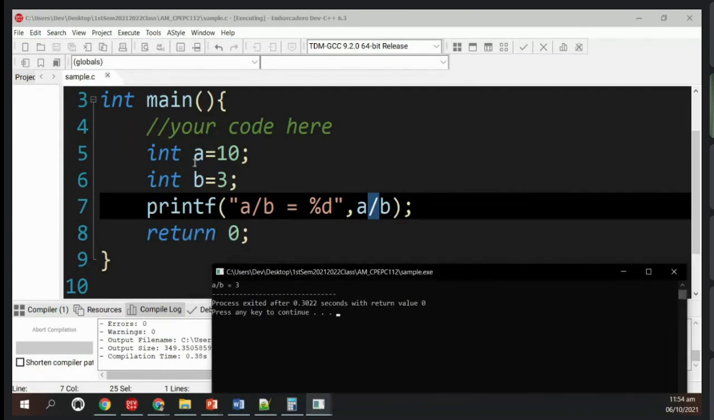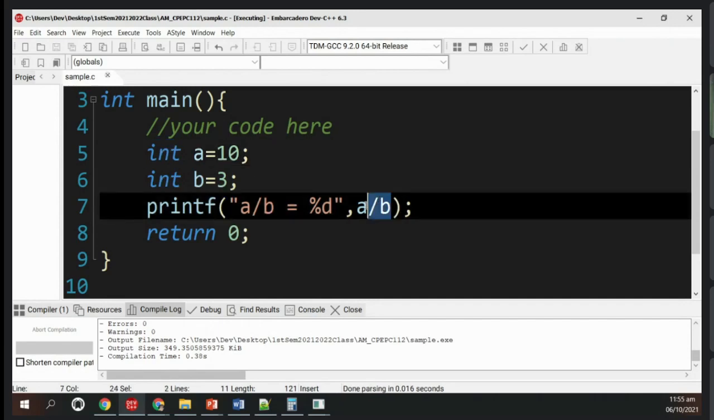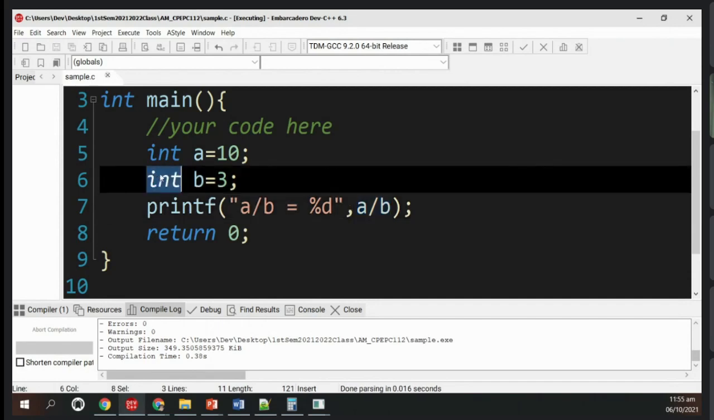Okay? So take note, we are using integers. When you talk about integers, guys, the result that it displays would only be integers too. It cannot represent the number as decimal numbers or floating point numbers. So if you want it to display 3.3, you need at least one of the operands to be a float. So let's say I'll make b into a float.